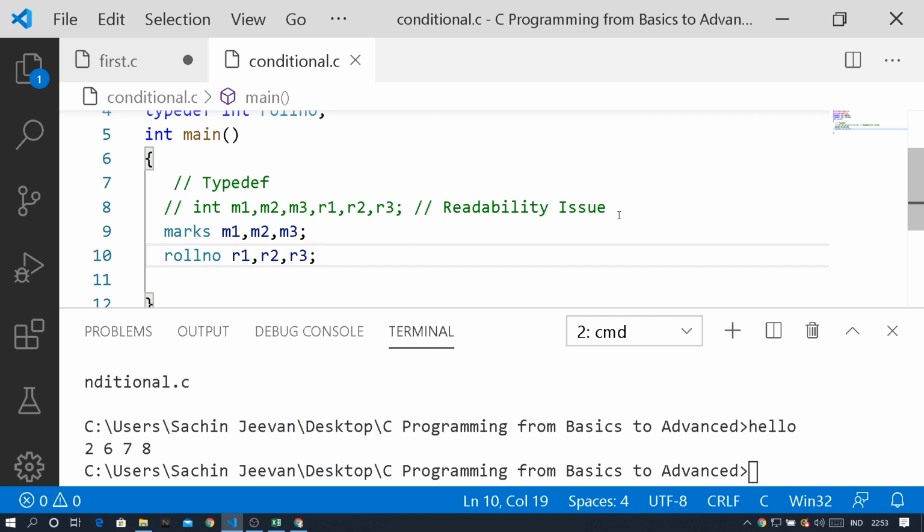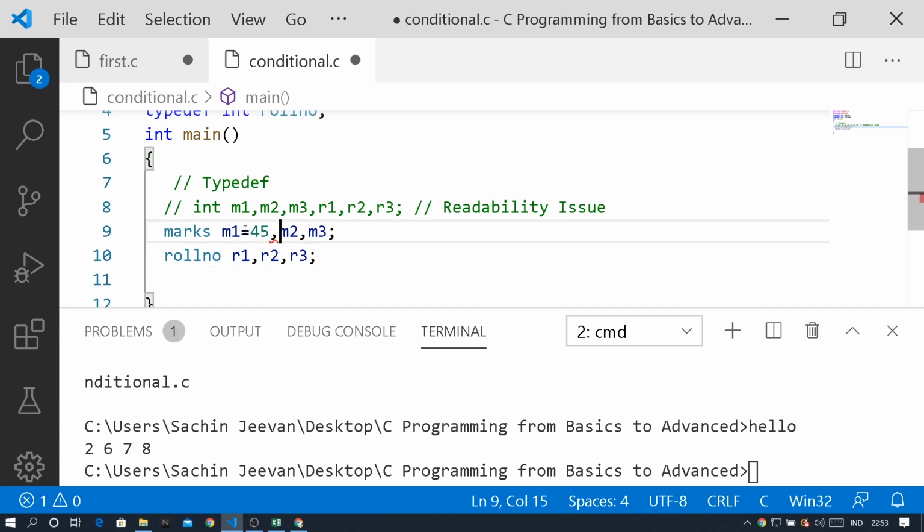Now you might understand easily that m1, m2, m3 are marks, and r1, r2, r3 are roll numbers of the students. By seeing this, easily you will be able to identify. Now the readability issue is solved by using this typedef. I'll assign m1, m2, m3 three values: 45, 67 and 76.